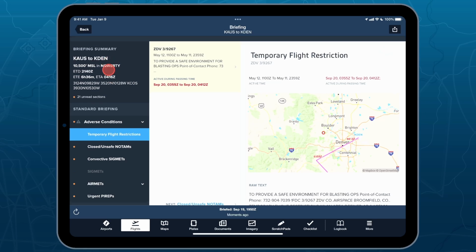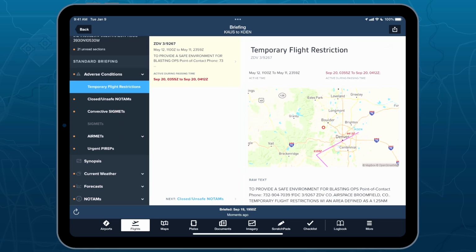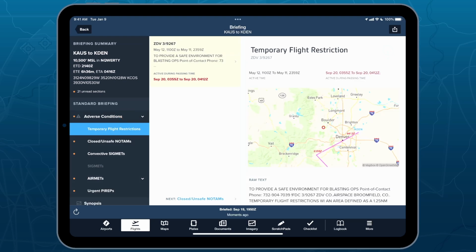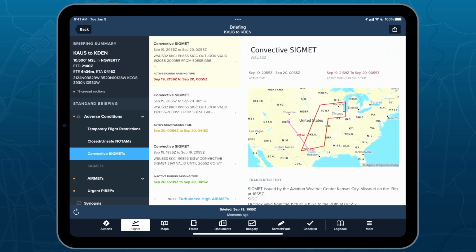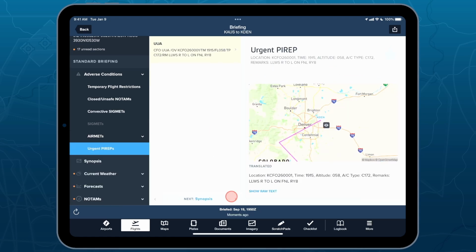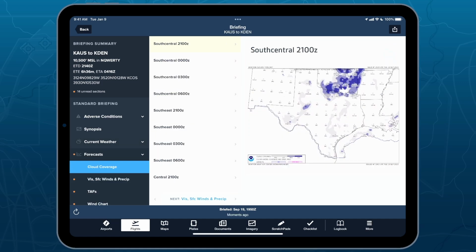So what you're seeing in this left panel is all the different sections. So if you wanted to jump directly to, let's say, synopsis, you could tap on that and it would show you your surface analysis chart. So I'll just start from the top in adverse conditions. It's going to show you any TFRs you're going to fly through, any unsafe or closed areas, some convective SIGMETs. But again, this is just an easy way to tab through and see all the different things that you're going to fly through. So once again, this is a feature only available in the United States, but really, really great.